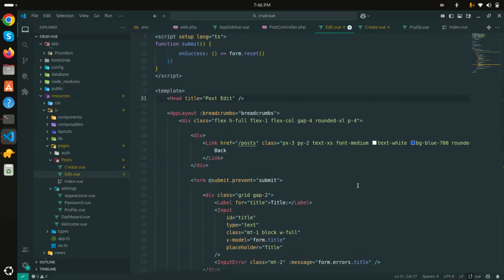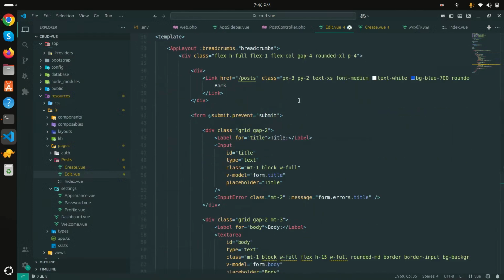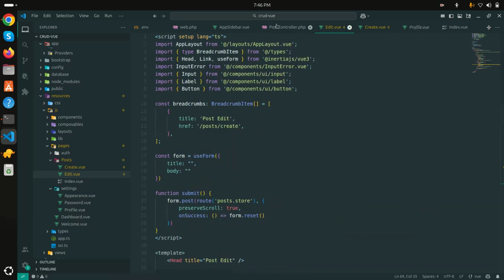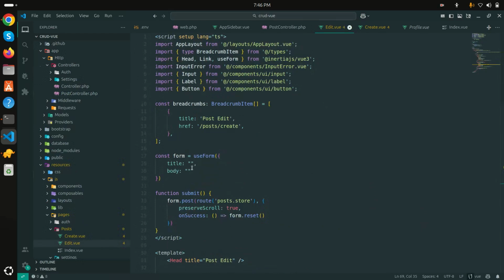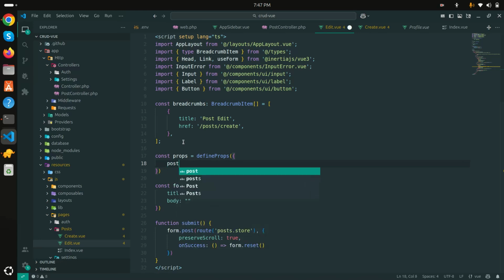Now let me change the button name as well. Let's say update, save it. Then I'm going to get the post object because we already passed it from here. So what I need to do, just go here and I will say const props, I need to define it, so defineProps, and here I will get the post, and that will be an object. Save it.